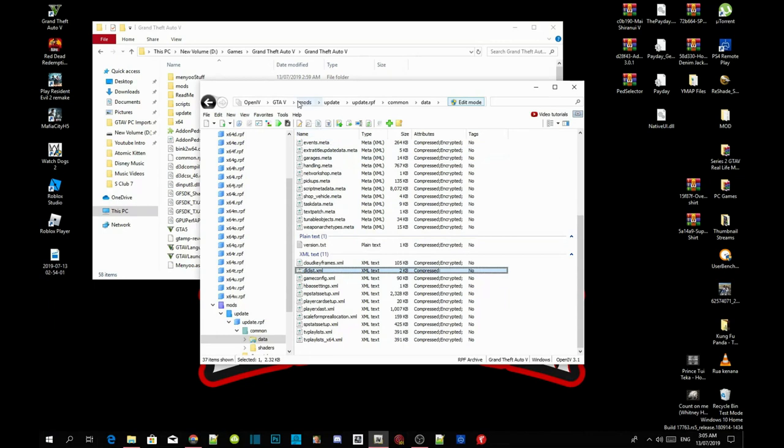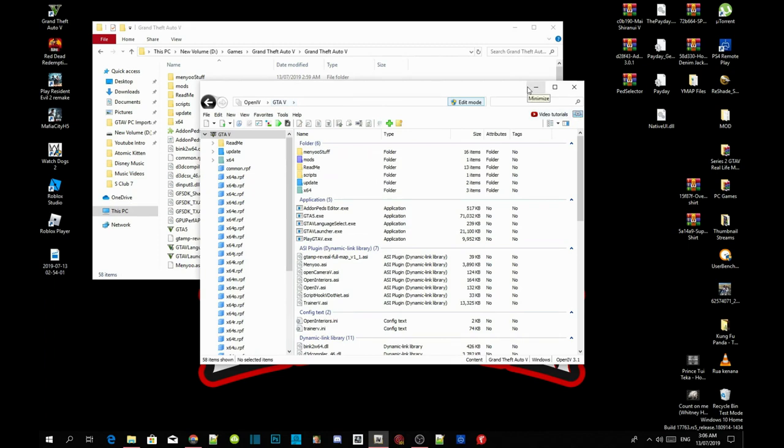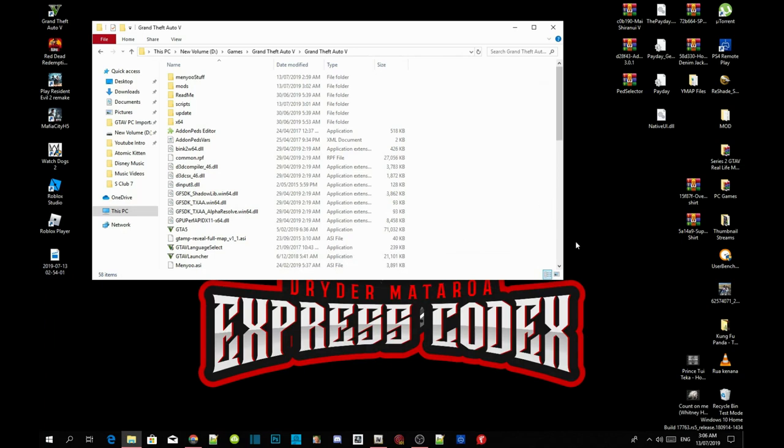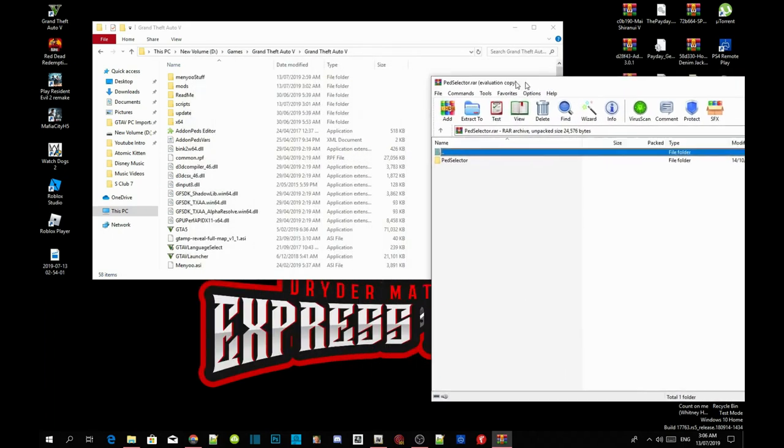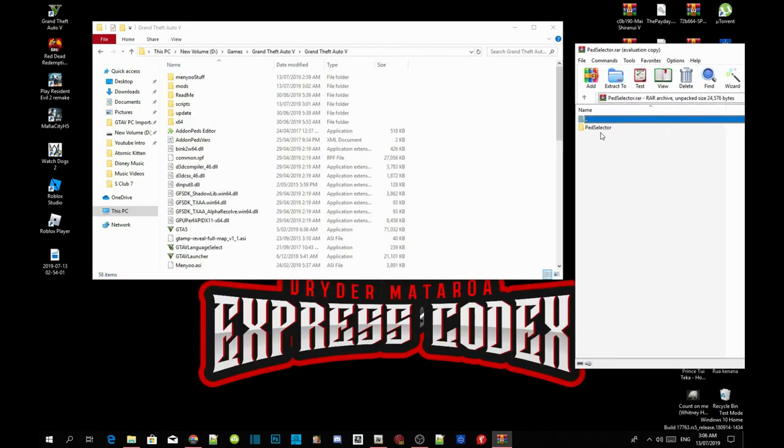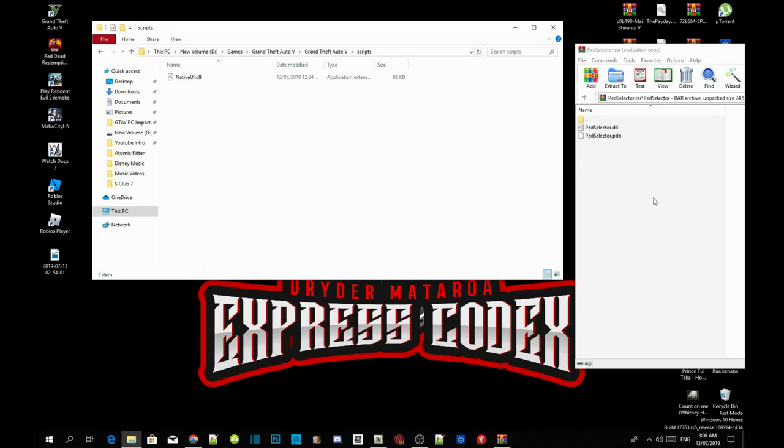Go back to your mod, to go back to your GTAV, and then just minimize your OpenIV. Now open up your PEDS selector extract folder. Now wait for a few seconds and exit out of this application. Drag it towards the side. Now open up your PEDS selector folder that's inside your extract folder. Now go back to your Grand Theft Auto V folder. Open up your scripts folder. Now go back to your extract folder and select PedSelector.dll, and then drag it inside your Grand Theft Auto V scripts folder.